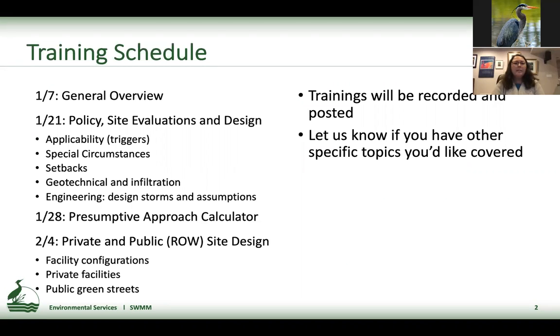Next week, we'll have a presumptive approach calculator training, and that's for the new pack, which is now live. We apologize for the delay, but it's available now, so you can look at that on our website if you would like to. And then on the 4th, we'll be covering private and public site design. So this will be really focused on the facility configurations for both private and public Green Street facilities.